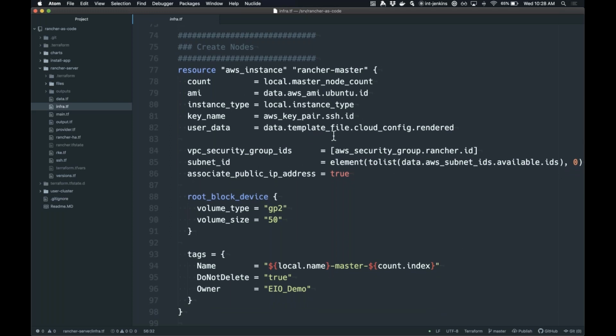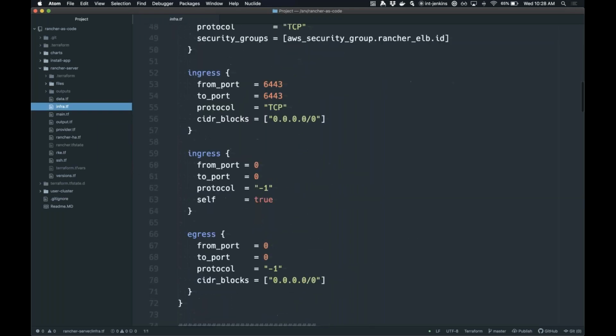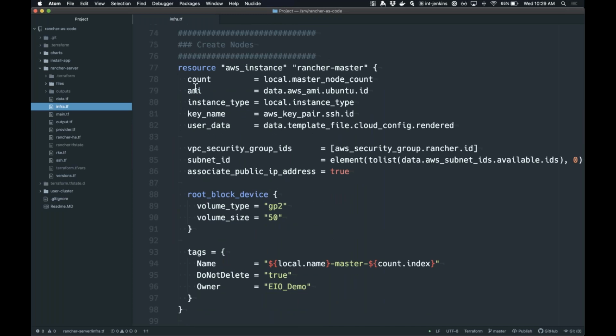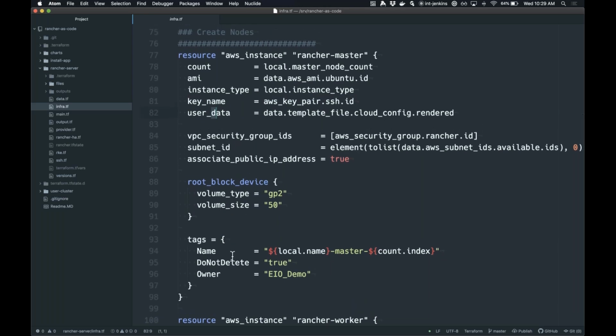AWS instance is the resource type, and it's one of the most basic building blocks, but it takes a series of inputs that we have specified here. Everything from the number of instances we're starting, which in our case we've defined as 3, to what AMI we're using, the instance type, the key name to use to access the instance, user data template, security groups, EBS volumes like root volume size, tags, all that kind of thing.